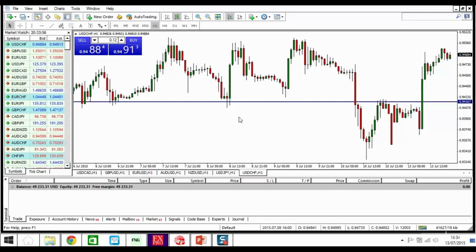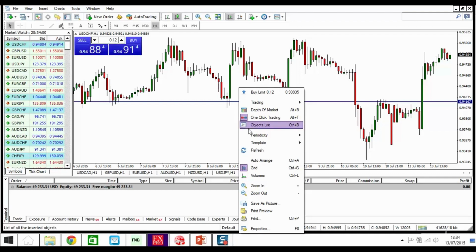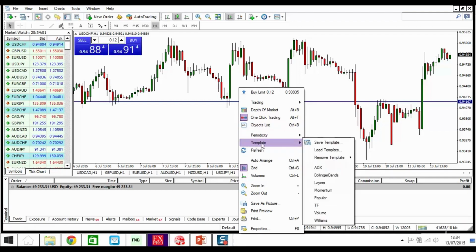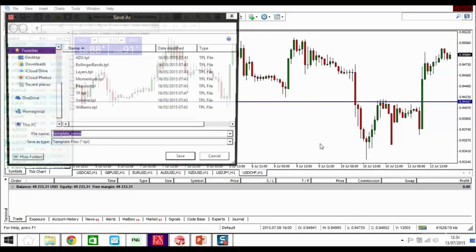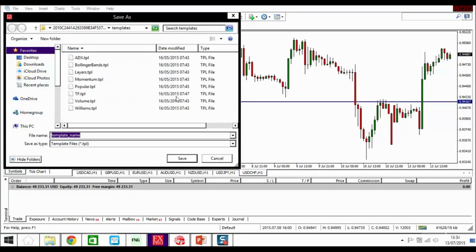Now, if you then want to save that template so you can apply it to other charts, it's very, very easy. You right click. Again, the box appears, go to template and go to save template. And this will then give you the ability to save your template, and you can give it any name you want. Put it under your own name. I've called mine TF, my initials.